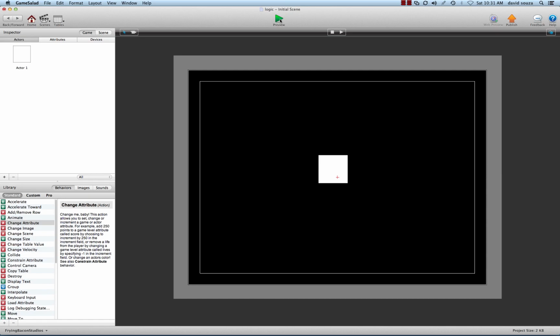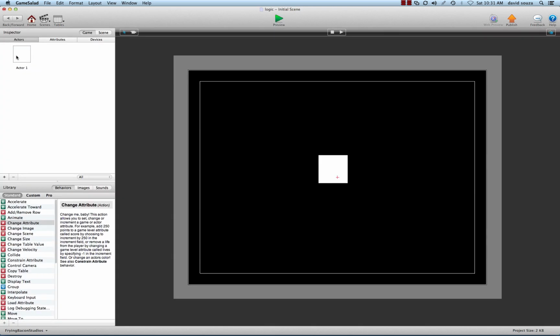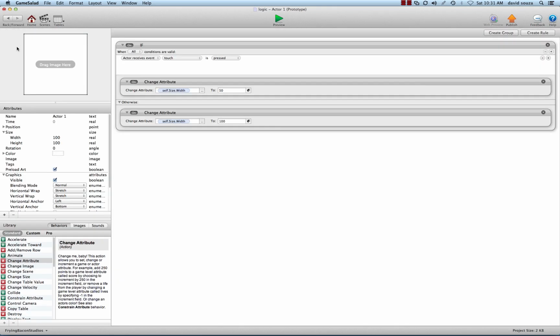So let's go ahead and press preview, and we're going to touch it. We'll hold the button down now. When we let it go, it's going to go back because it's not pressed. And that's the thing about these conditions in the if statement, these attributes, that you need to understand: touch is pressed is like a momentary button. When you touch it, it's active. When you release it, it's not active.